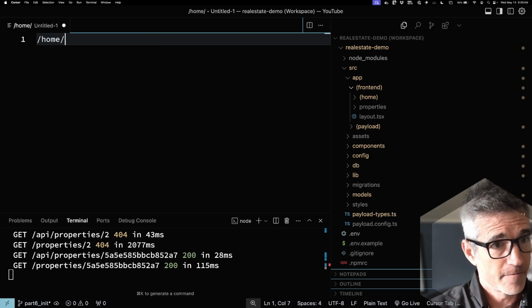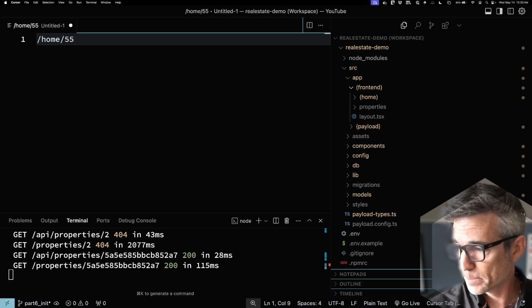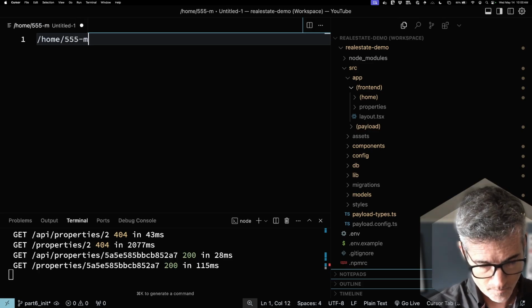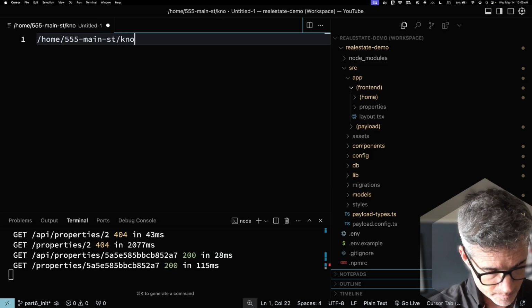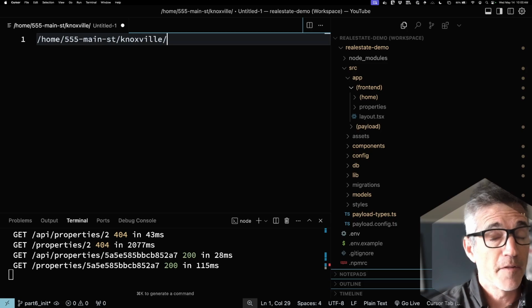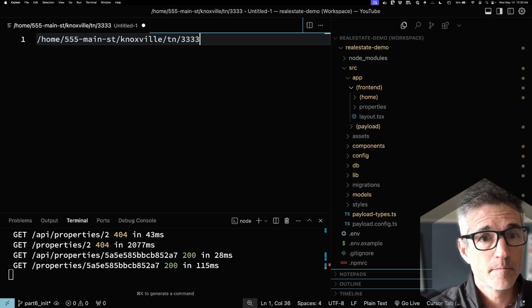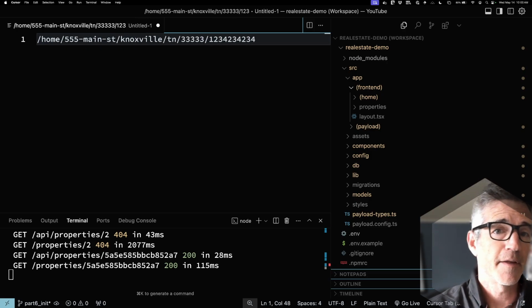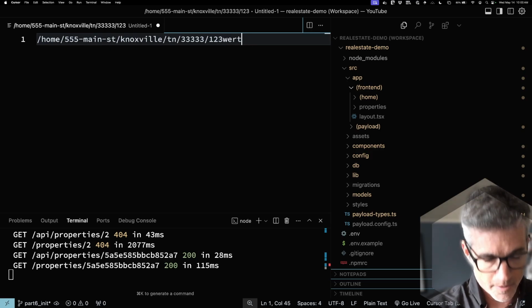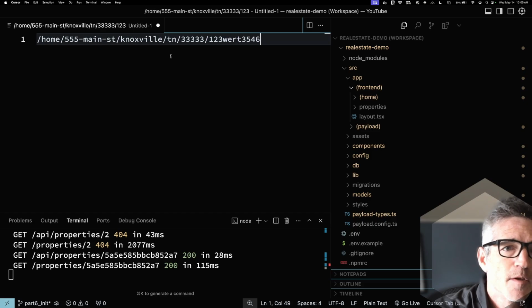And then we're going to have add street address. And then we're going to have the city. And then the state. And then the zip code. And then the ID. That's multiple characters, something like that. So that's the route that we want.